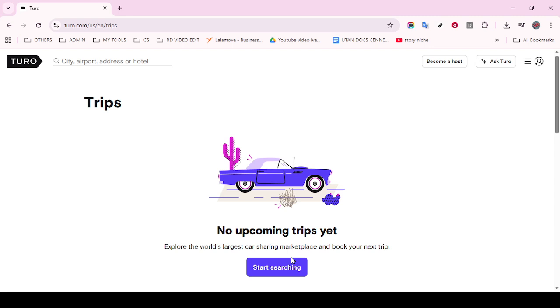And that's it. You've navigated through the process and learned how to extend your trip on Turo. Remember, the key is clear communication with your host and timely updates of your plans to match your travel needs.